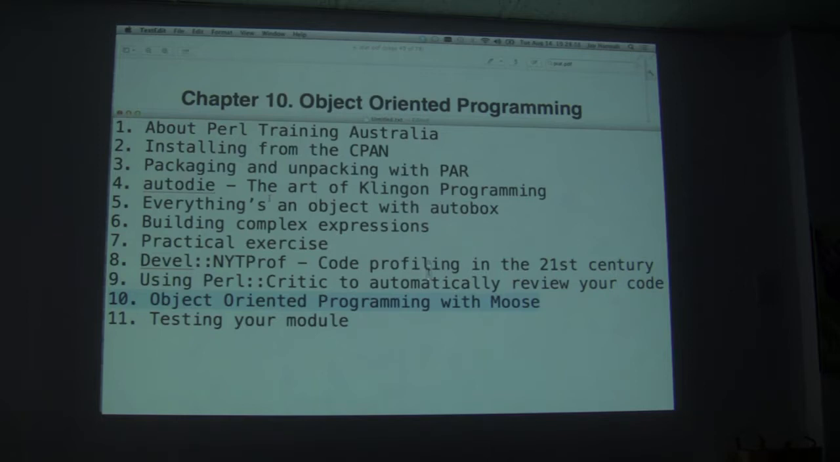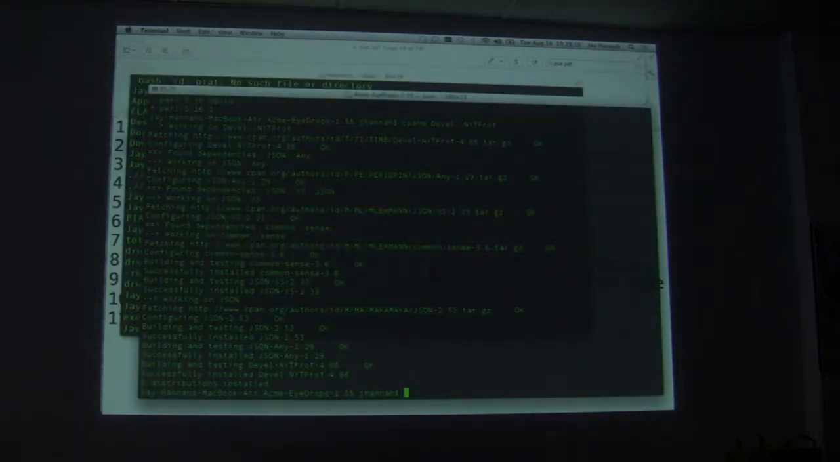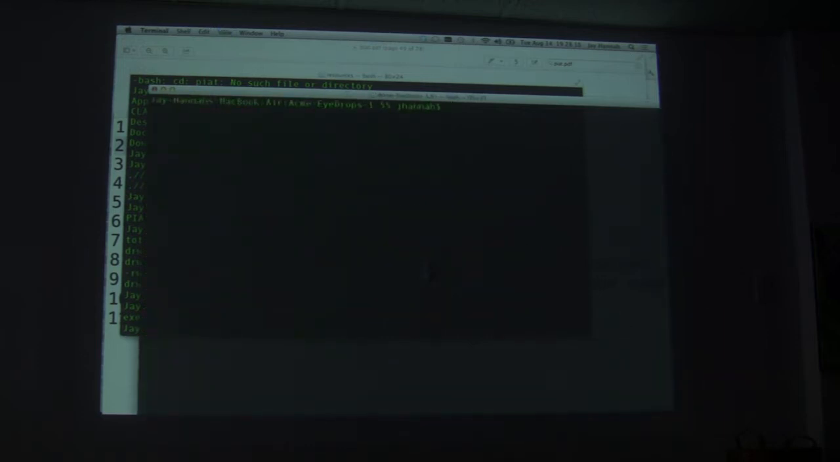Anyway. If you're not using CPAN minus, you probably should be. And if you're not using Perl Brew, you probably should be. So just on this installing modules from CPAN thing and what we were talking about a little bit earlier. Is that big enough?